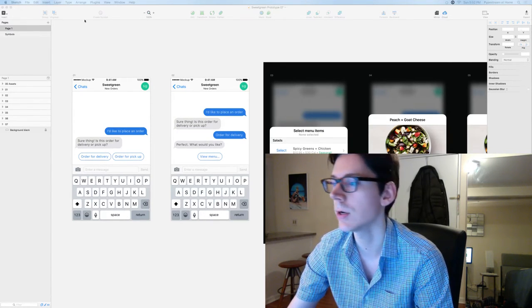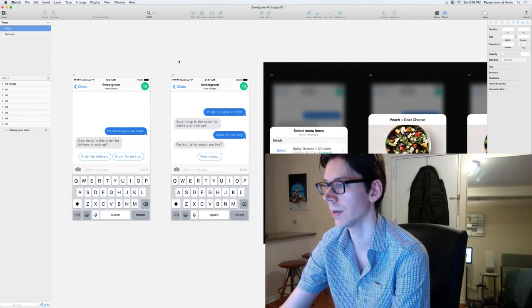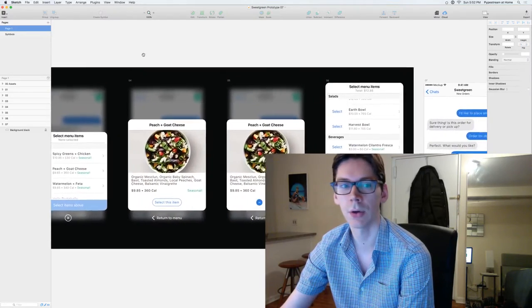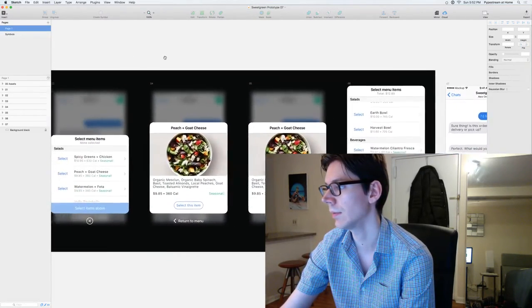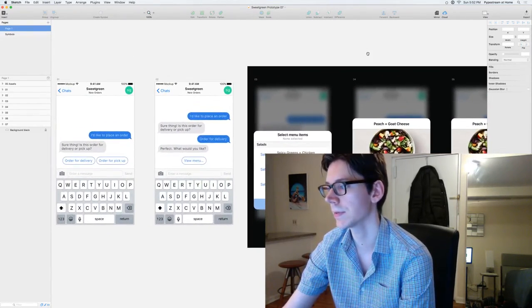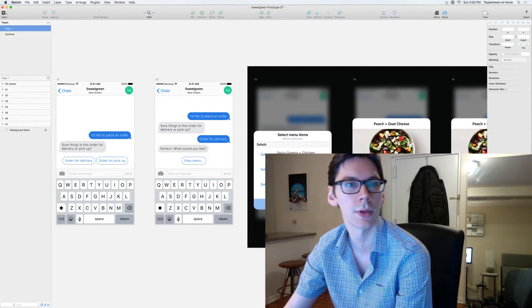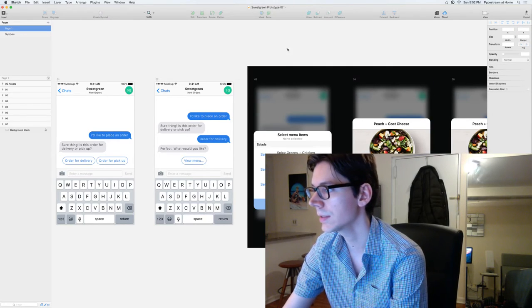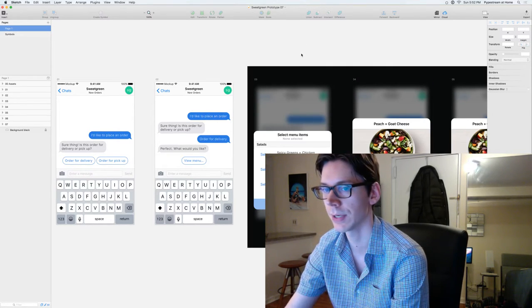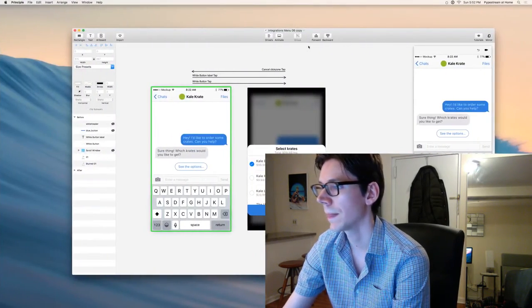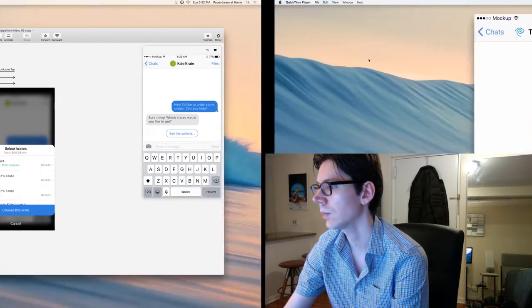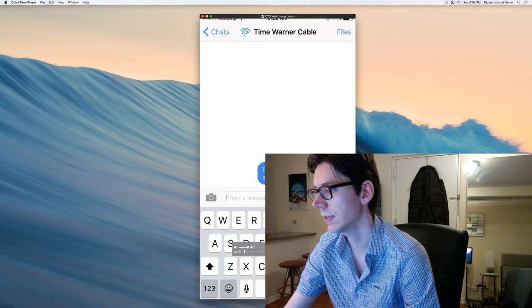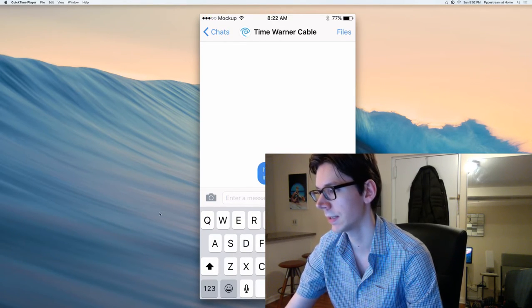Let's see here. So, a little background here. This is kind of an overview of the current state of the mock-ups that are going to be turned into this prototype. And this comes from a couple previous prototypes that I was working on. The original prototype looked something like this. So this is something I did in Pixate a while back.